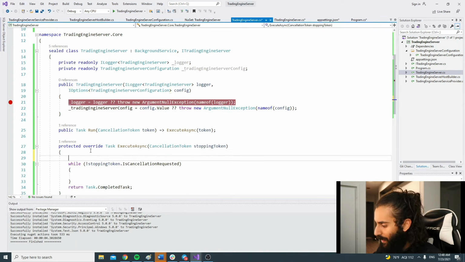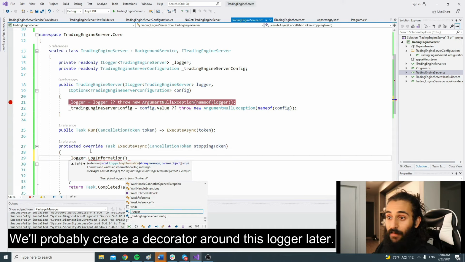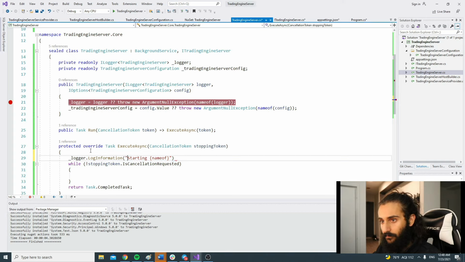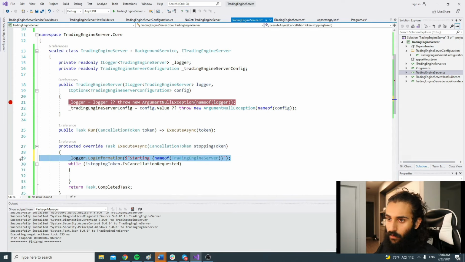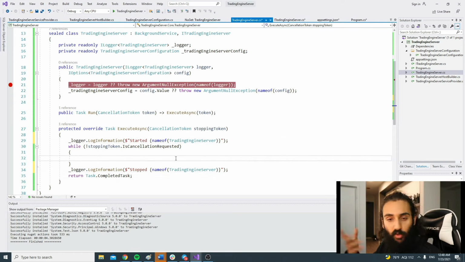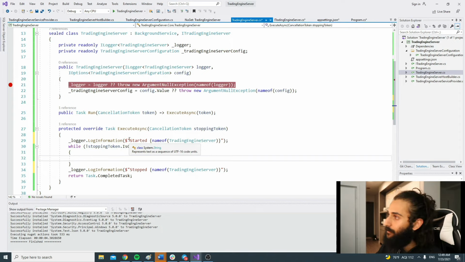Now before we actually take a look at that, I'm just going to call the logger here. So we're going to say ILogger, LogInformation. We're going to pass the message to here. So starting, we're going to say nameof TradingEngineServer. And we're also going to say at the end here, stopped. So we're going to say started. Right, so this while loop is going to run just like any game loop might run, and then once we break out of this loop, because we are done running this application, it's terminated, we've closed it, then we are going to get this, stop this application.